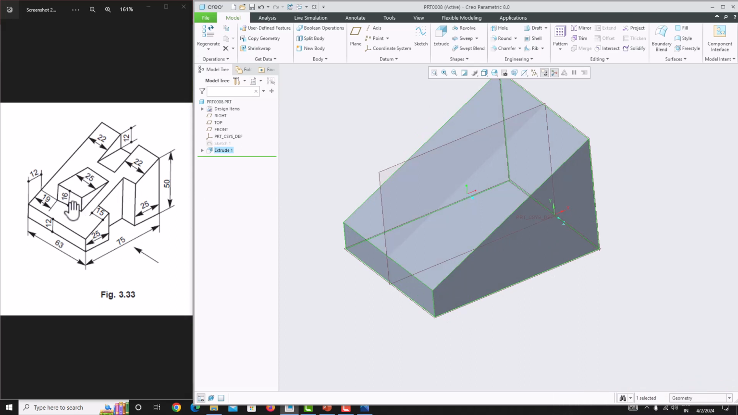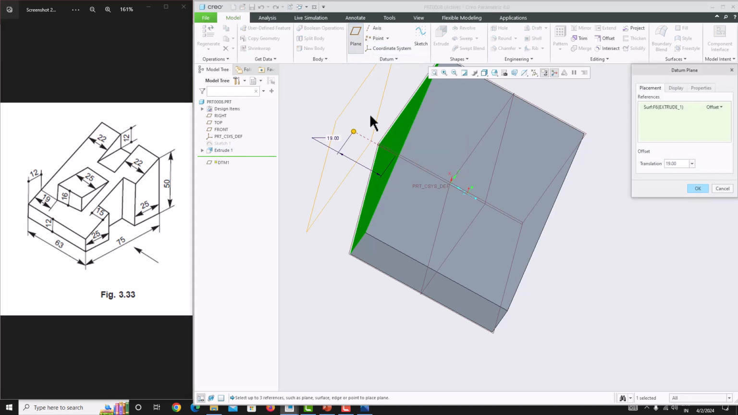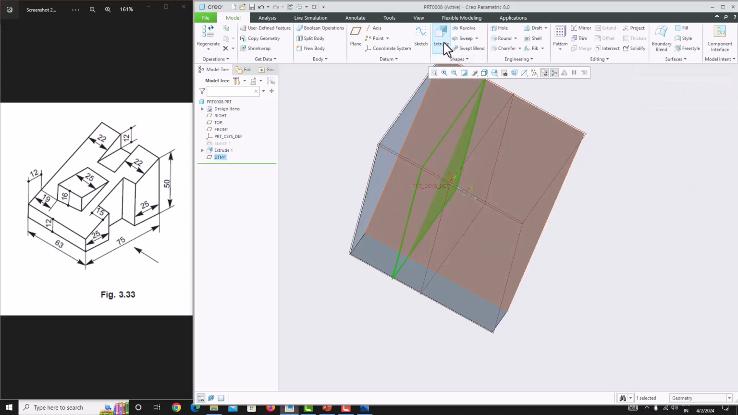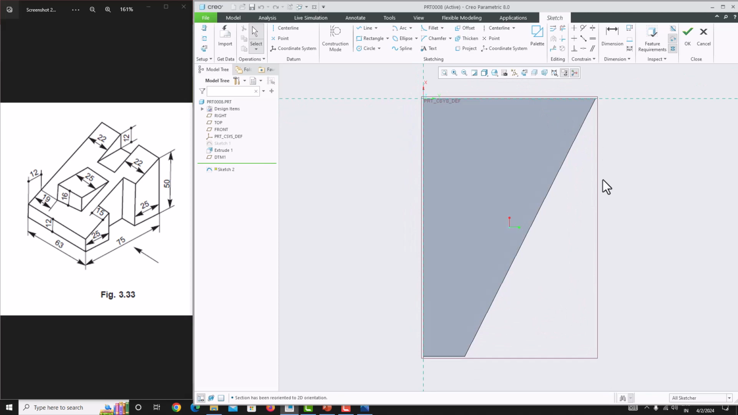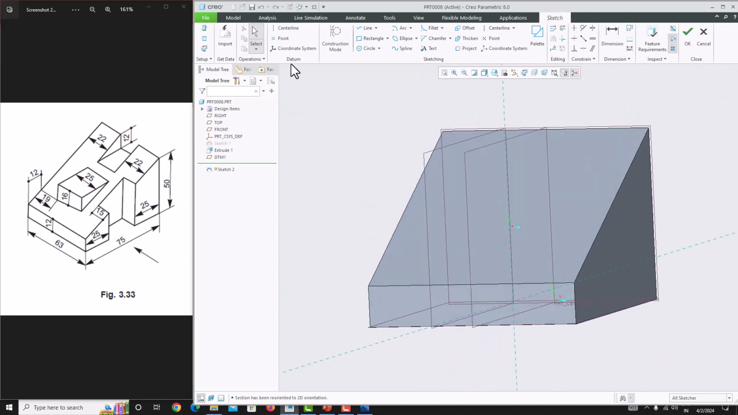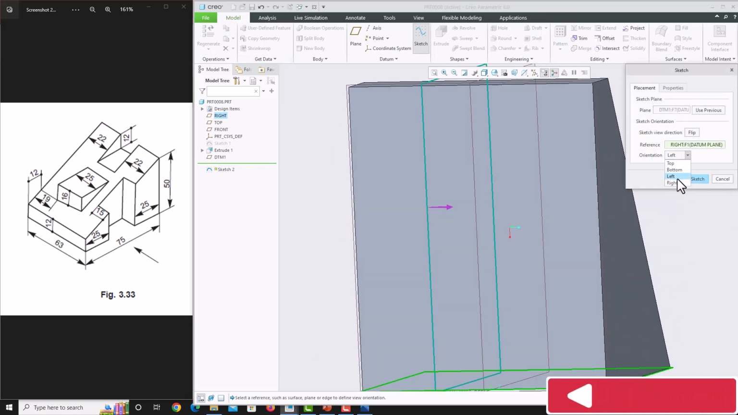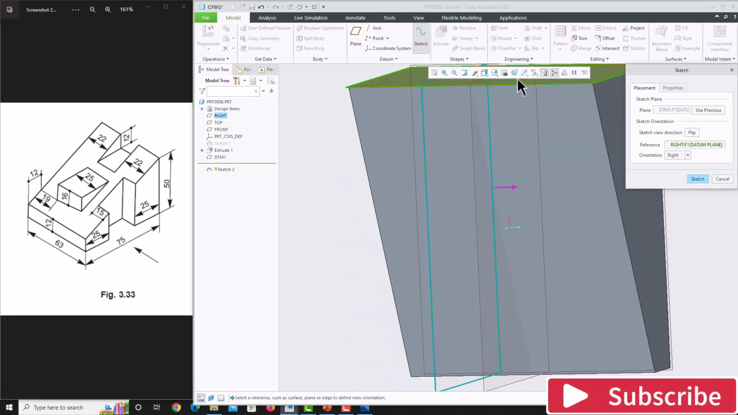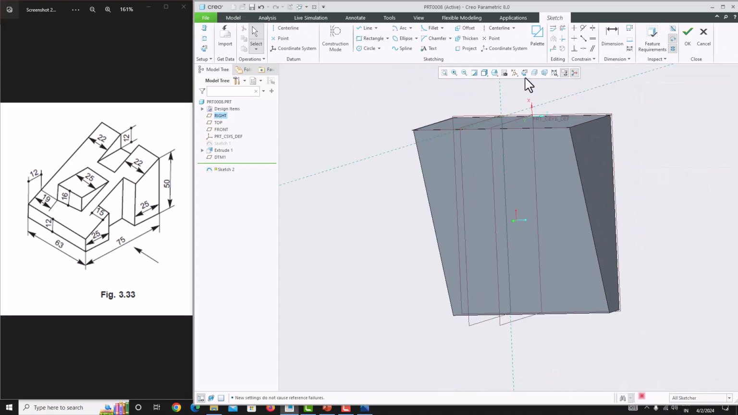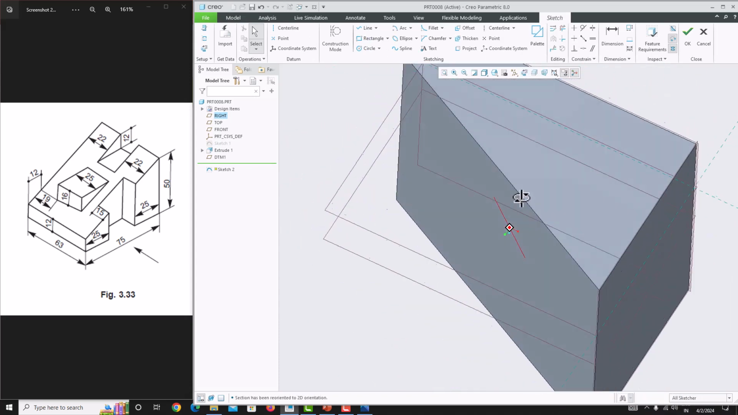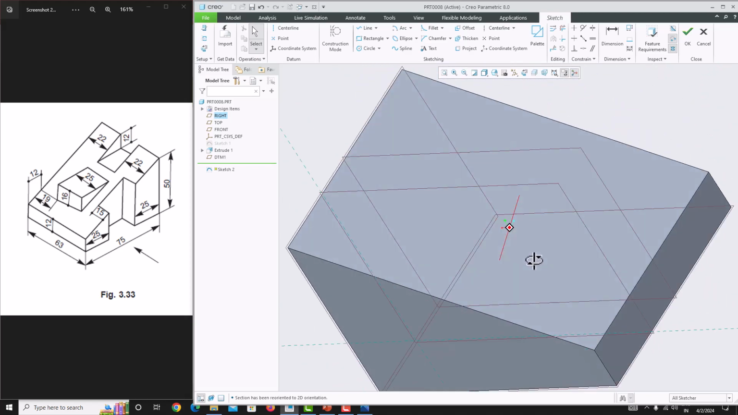First we'll create this material addition feature, then we'll remove these two material removal features. So for creating this material addition feature, we just want to create a plane 19 mm from the left side surface. Select the surface plane, from here the distance is 19, say OK. Take this plane, sketch view. Now we can change this orientation to left, right. I want the plane like this.